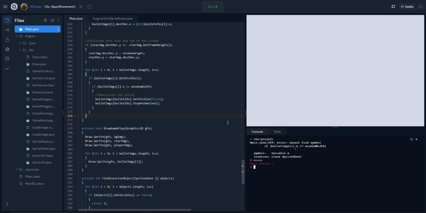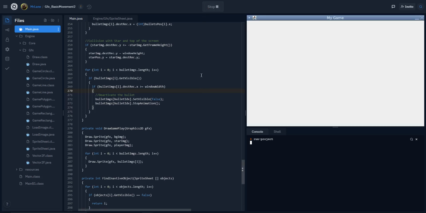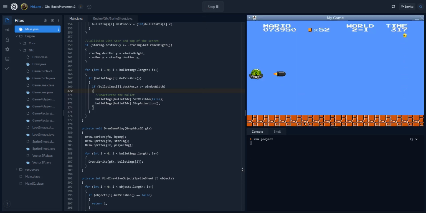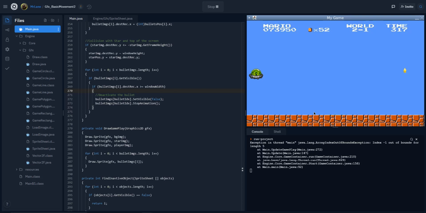Whenever they leave the screen, what did I change here? .desdirect.x. There we go. So whenever it leaves the screen, we're basically just turning it off. So let's shoot. We'll shoot the first one. Just make sure that it leaves and disappears. So it should be gone now.